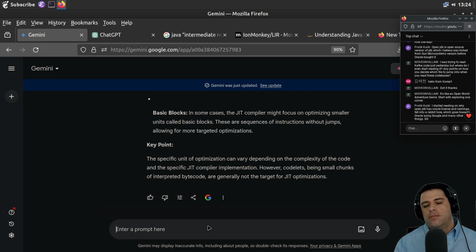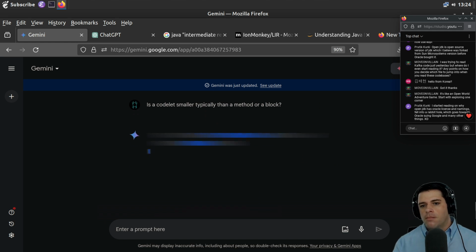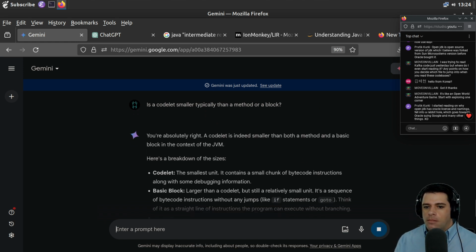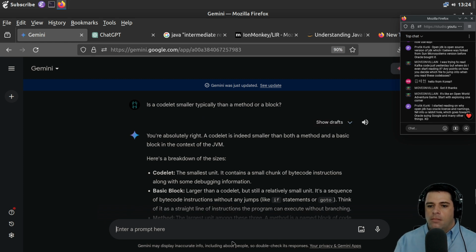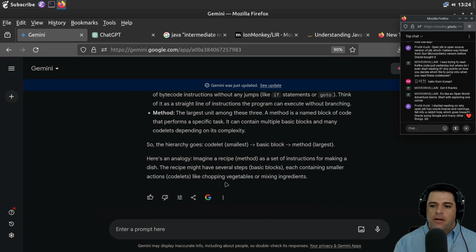Okay, so is a codelet smaller typically than a method or a block? Okay, yeah, it says it's smaller. All right. Well, I think that's enough of the JDK for now. Next time, if we want to know more, then we can look at it again.